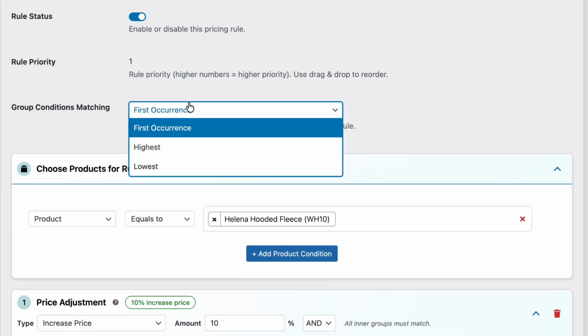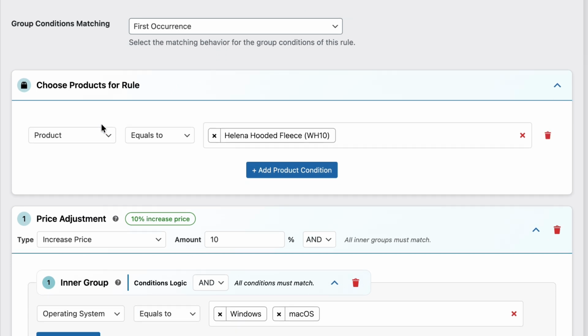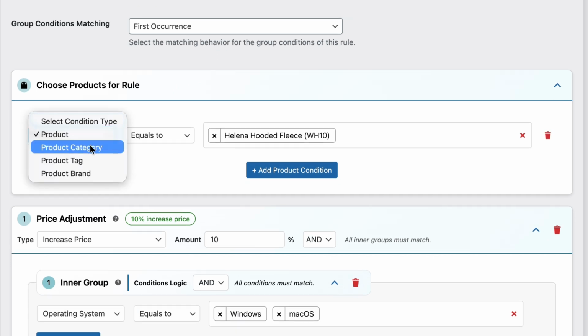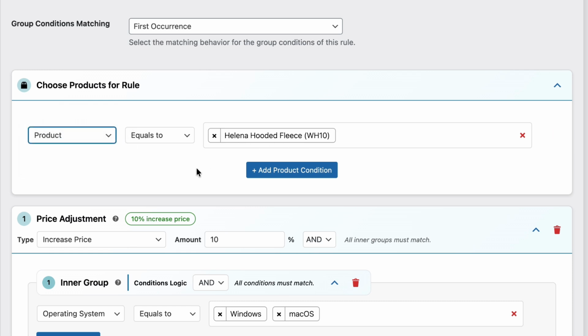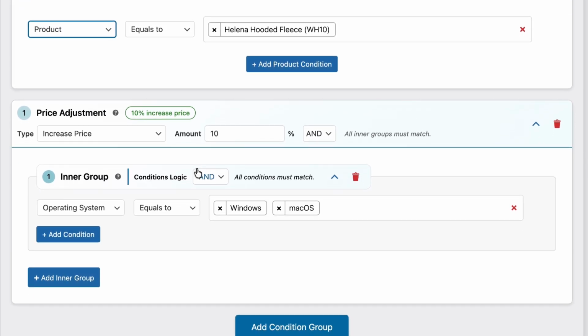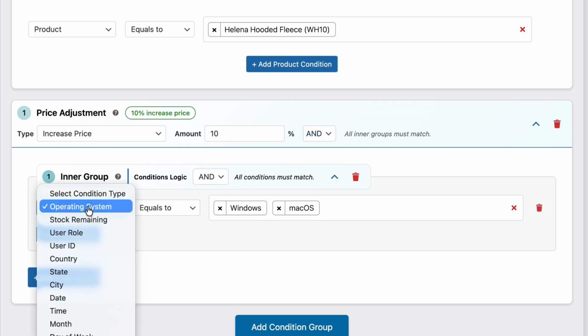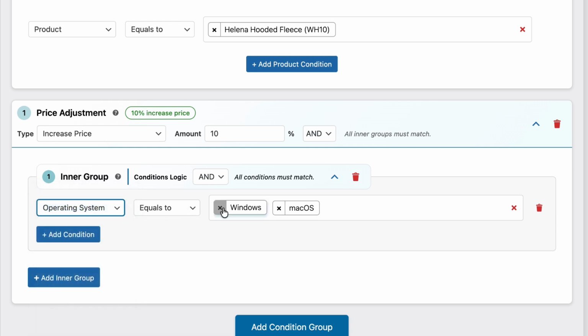Here, these are the default settings. From the Product Rules section, I have selected a product option. In this rule, I have selected the product called Helena Hooded Fleece. In the Price Adjustment section, I have increased the price by 10%, which applies to the above selected product, and added a condition so the rule applies only when a customer is browsing using a specific operating system like macOS or Windows. Make sure all settings are saved.